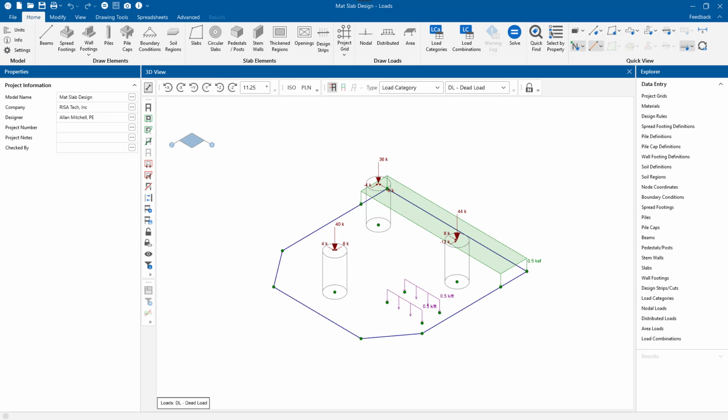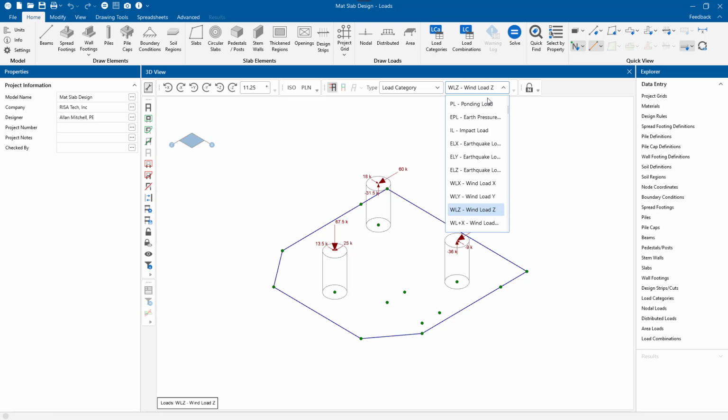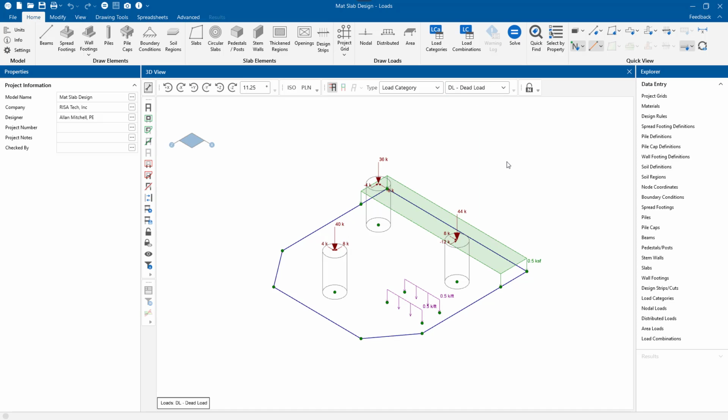To get us started, I've got a mat slab foundation already drawn here. It's got some loads applied in various categories. These could have come from an integrated model with RISA 3D. I could have put these in by hand. Either method works just fine.